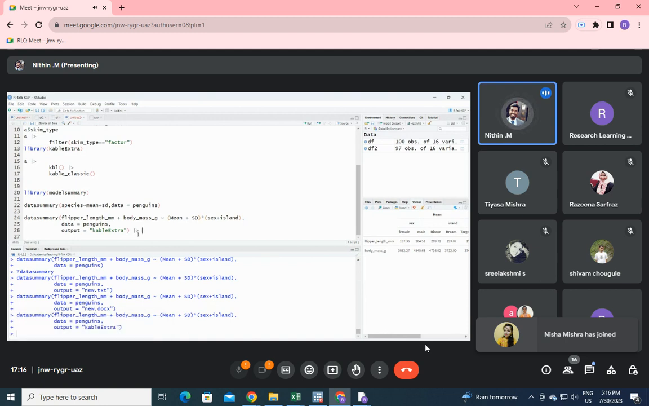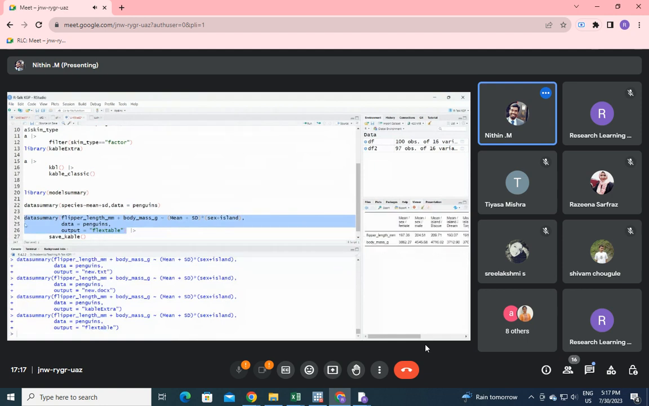Then this you can pass to save_kable. Now you can pass a proper format, but remember, kableExtra can save only text or PDF documents. So if you want Word documents, make sure to pass flextable. So flextable will give you something like this.